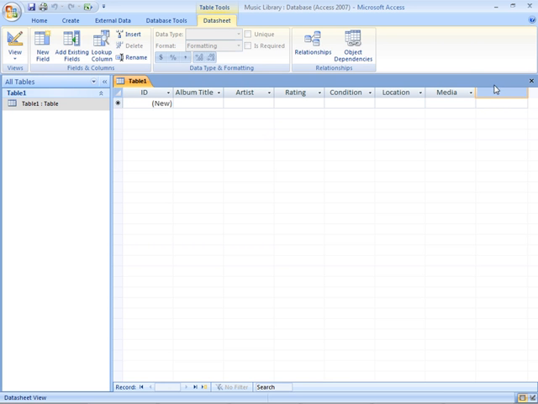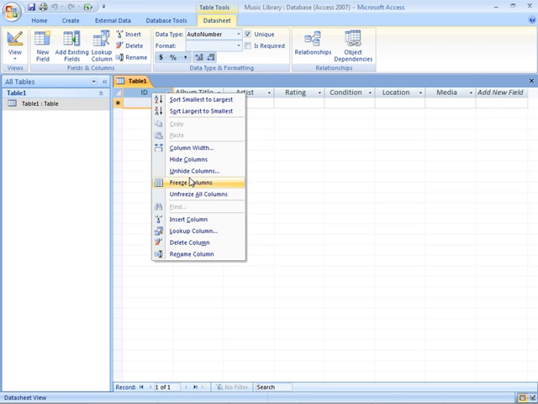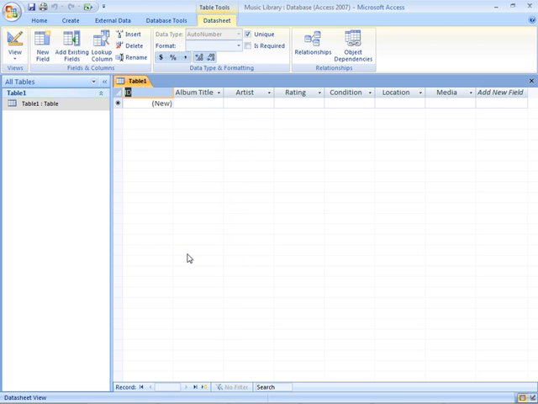Okay, so we don't need this extra column, so when I hit enter, it's waiting for me to type in a name, but I don't need that. Over here where it says ID, I'm going to right click, and I'm going to rename this column. I'm just going to add a little bit to it. This is going to be our Album ID.